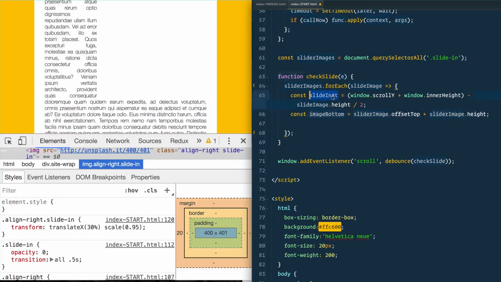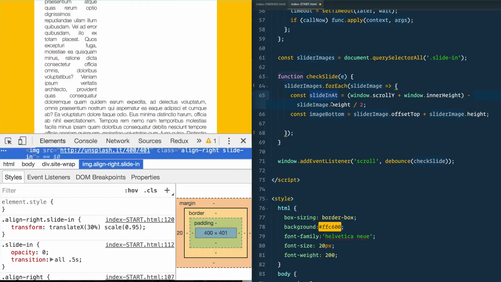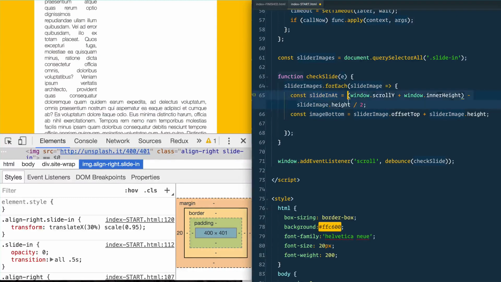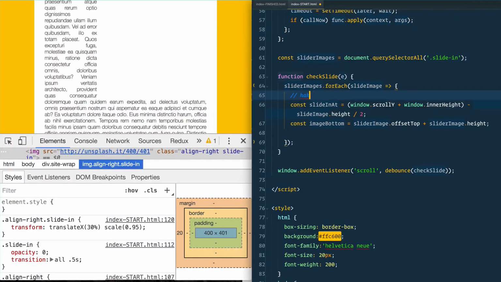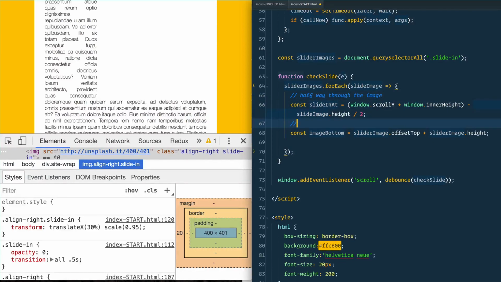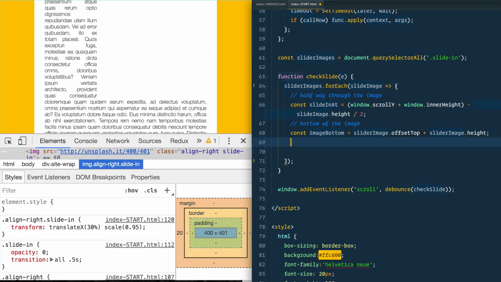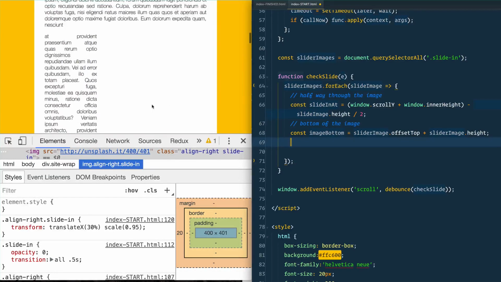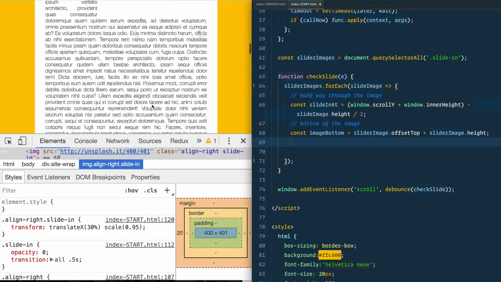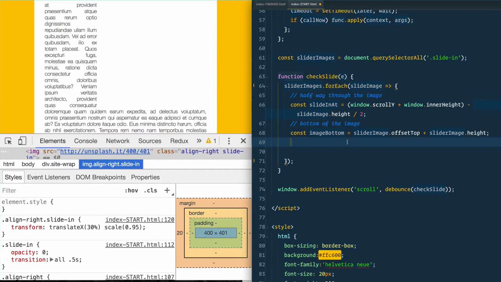Okay, good. So we have the slide in at, which is halfway through the image. Maybe we should write some comments here. Halfway through the image. And this is the bottom of the image. Now we need to figure out, first, is the image half shown? And second, if we're not scrolled past it. So let's do the first one here.